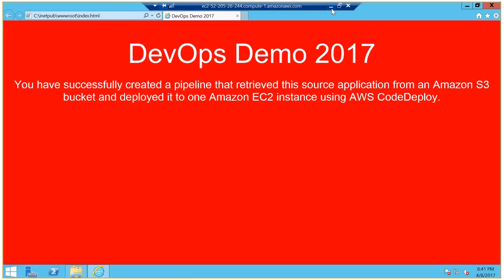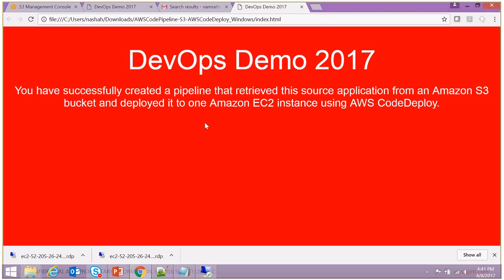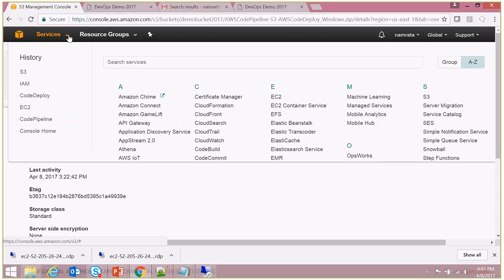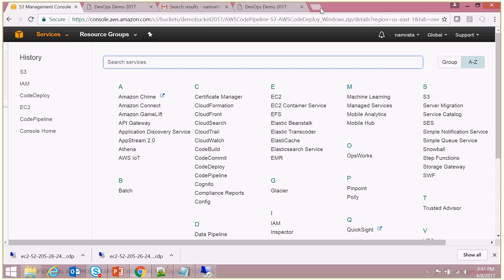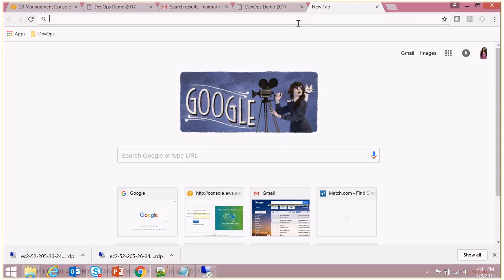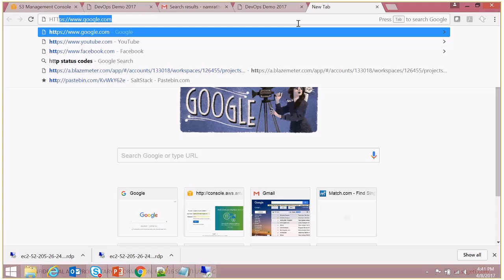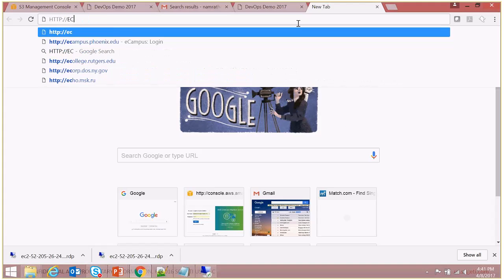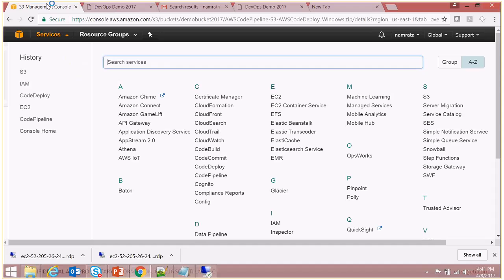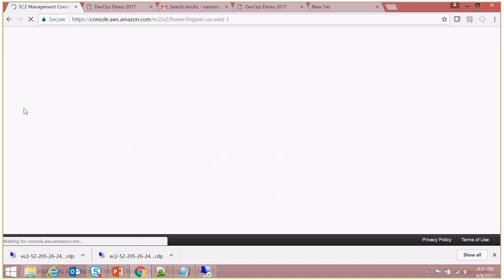We can also access the same URL from our browser. So let's go to that particular EC2 box. Let me quickly grab the URL for that EC2 box.